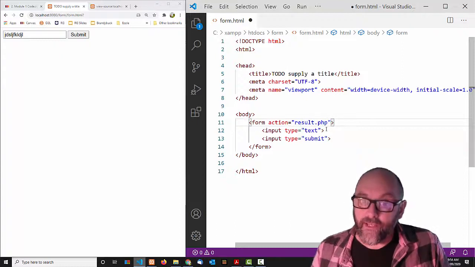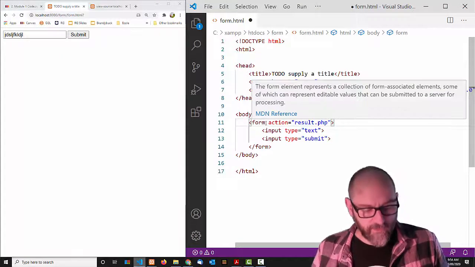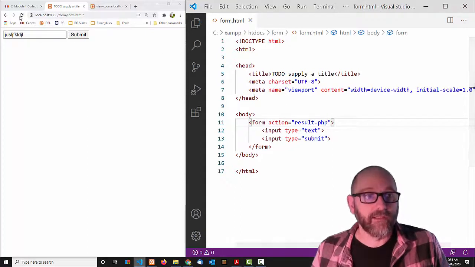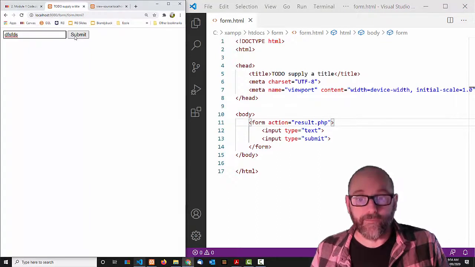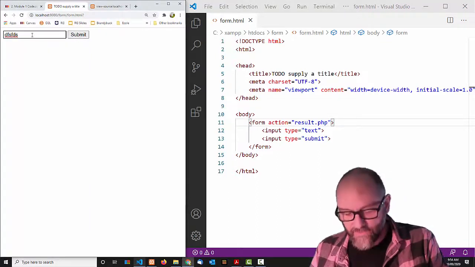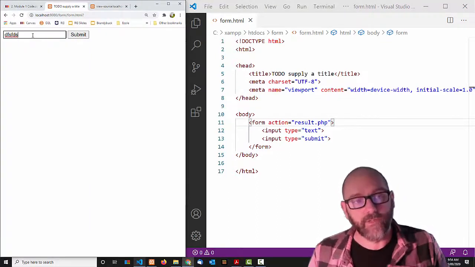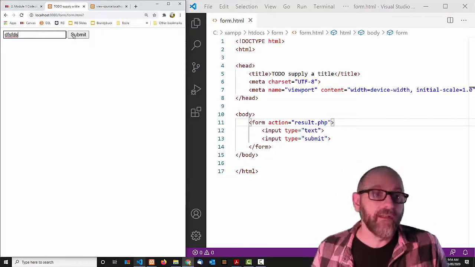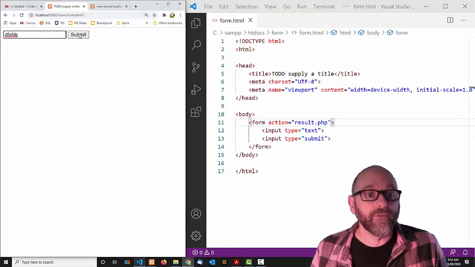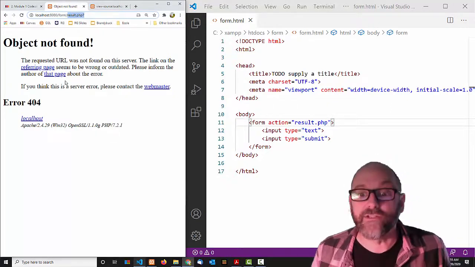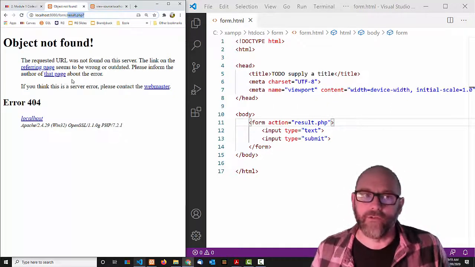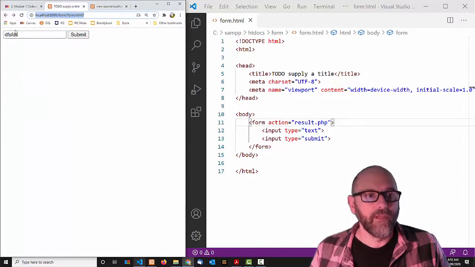Now that file doesn't exist yet, but what this does is it configures the form. I'm going to save this with Control S, reload the form over here. It configures the form so that when I now hit submit, the submit button, or if I hit enter inside a text box, either one of those will trigger a submit event. It will now not reload the page, but it will go to results.php. And we get object not found, error 404, and so on, because that page doesn't exist yet. But we don't care about that. We're just doing the form right now. Okay, so that's one thing that we have to do.